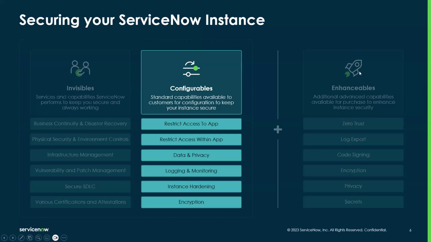And then there are over here enhanceables. We're not going to touch on this today. This is more of a subscription model. You can see here Zero Trust, Log Export, and on down the line. These are all wrapped up in what we call the Vault bundle. You can certainly reach out to your ServiceNow account team and ask about that. They're just capabilities to enhance and mature areas of customer responsibility with that shared responsibility model. We'll touch a little bit on it today, but not too much.